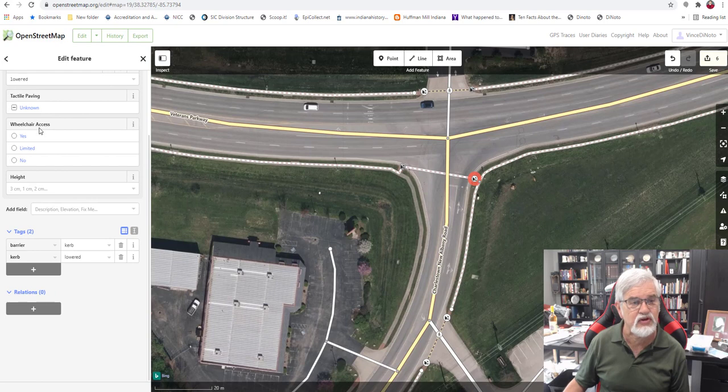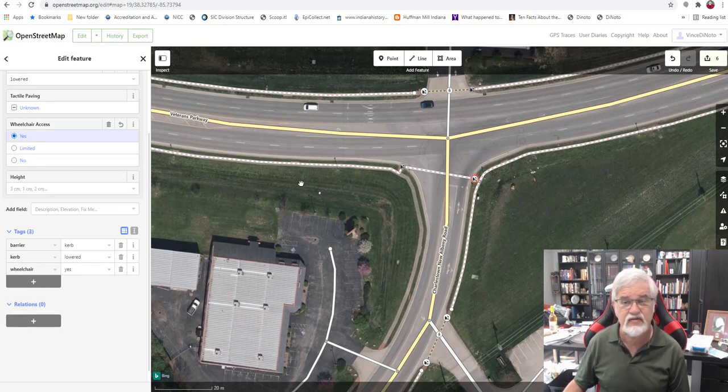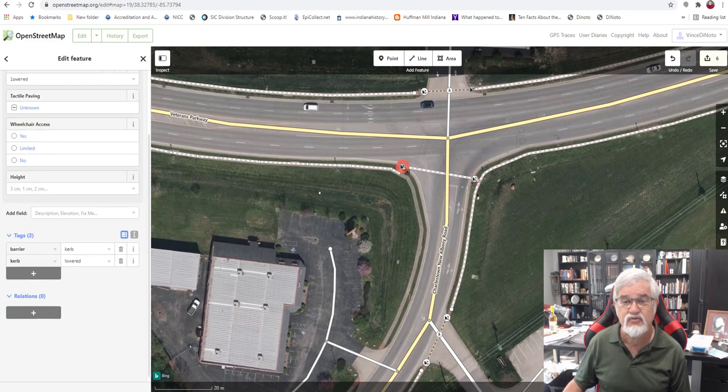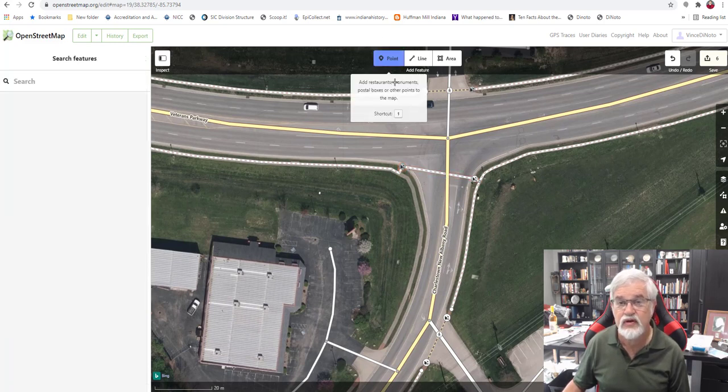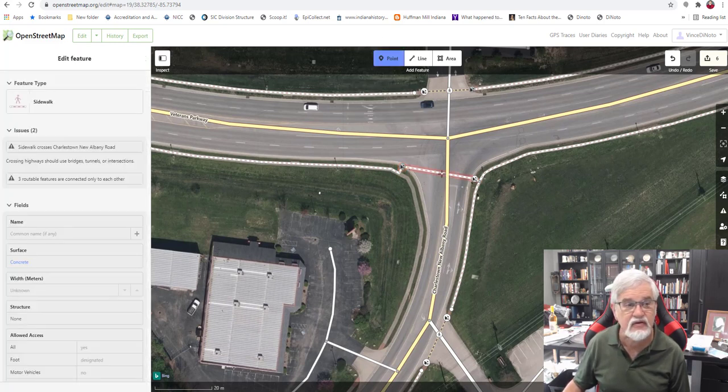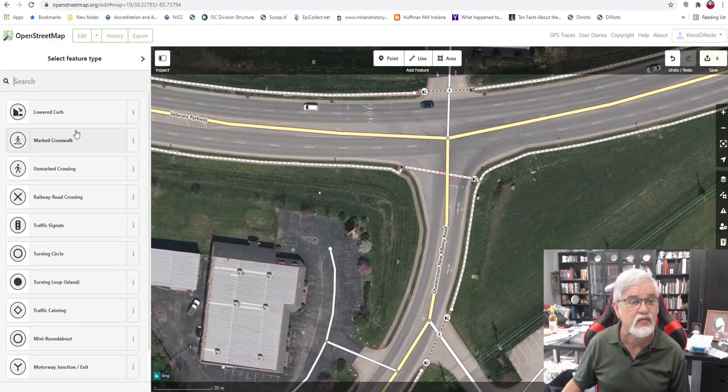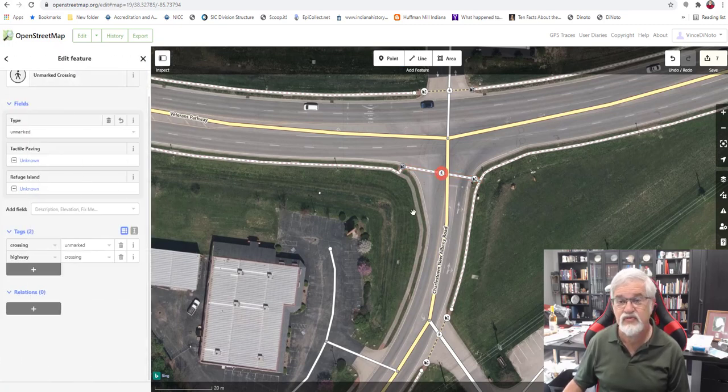It wants to know if it's wheelchair accessible. I didn't do this on the other one. I can go back and edit. I will do that. And yes, it is. I happen to live in this area, so I know it is. And that one is also wheelchair accessible. And then I'm going to go to a point. I'm going to click here. And I'm going to say this is an unmarked crossing, because if I look at the road, I don't see a crosswalk symbol there. And now I have added that item.